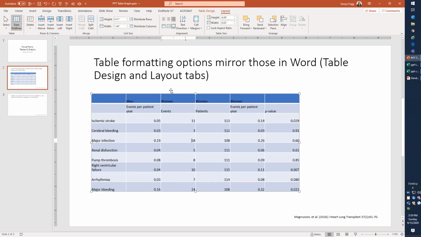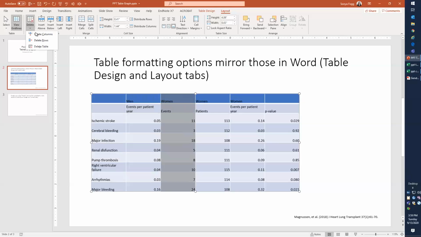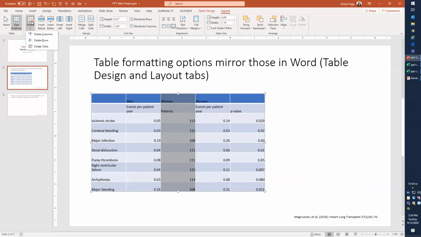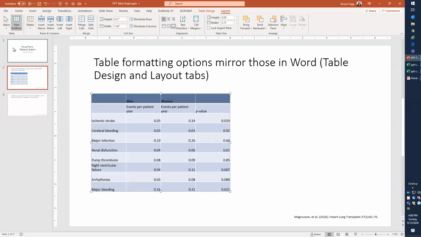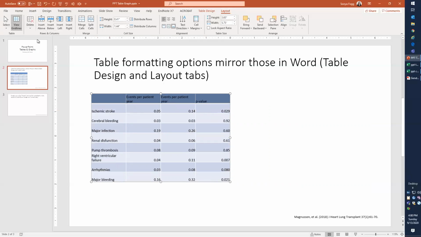If I select here, I can do that again, delete column, and then I just have the data that I do want to show. Another way to select a column or a row is to click in a cell and then come up here to select, which is under the layout tab, and you can select a column or select a row. So if I select row, I've selected this whole row. And then I can come and delete the row.